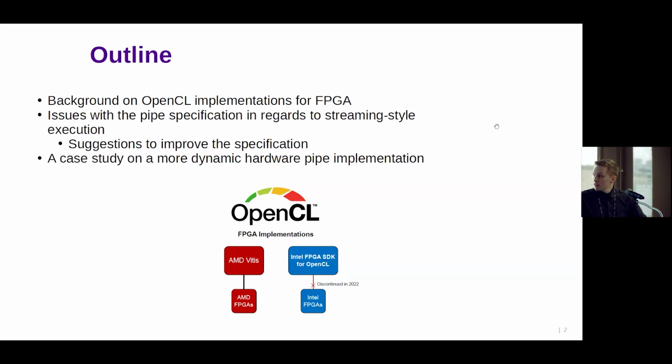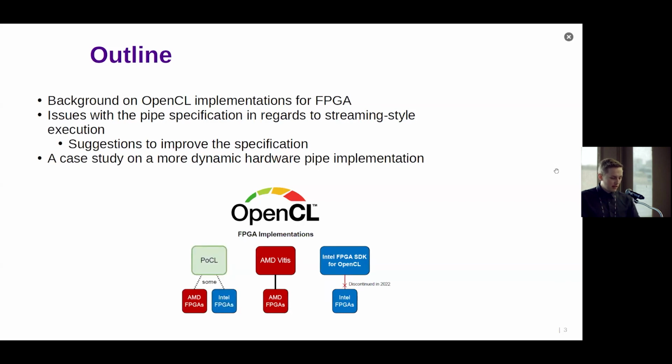There are two major OpenCL implementations for FPGAs, for both AMD and Intel. In this work, I'm talking about the POCL implementation. I'm not using the vendor implementations, but trying to make my own. It's not comparable to the vendor implementations in completeness in any way, but the idea is to be a bit more cross-vendor in our support. But it's a work in progress type of implementation.